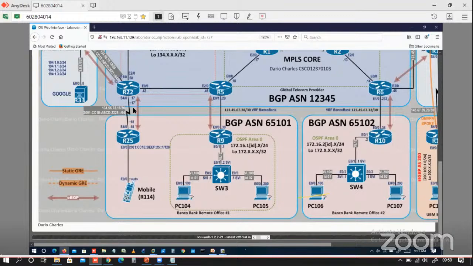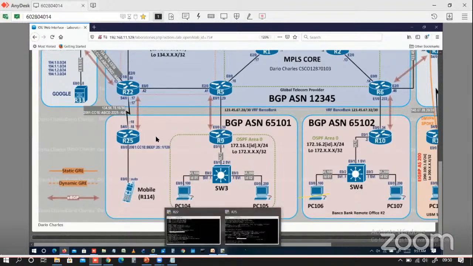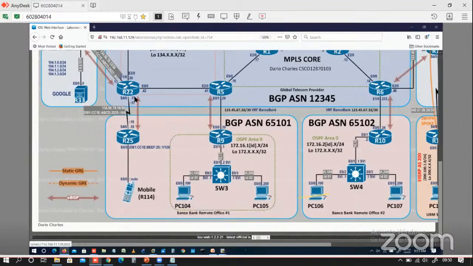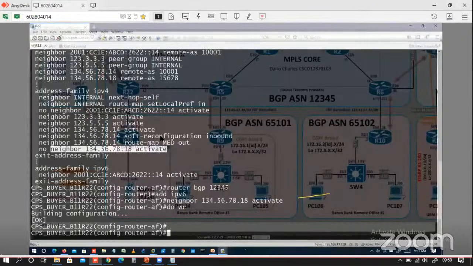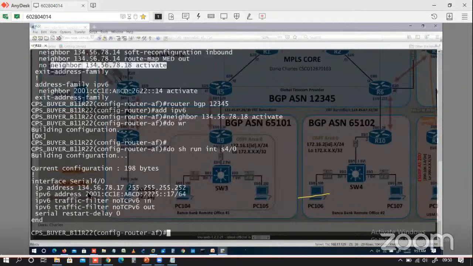Yeah. Okay, cool. So I'll start from R22. Whenever R22 sends the route to R25, this interface address will be the IPv6 next hop address, correct? So I'll go to R22. We'll check the address, do show run interface as 4x0. So what we have here, this address, let me copy this address.